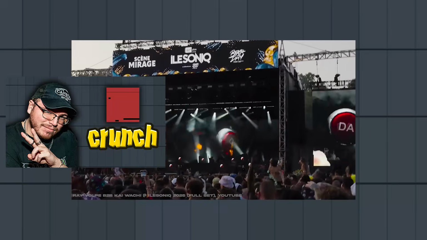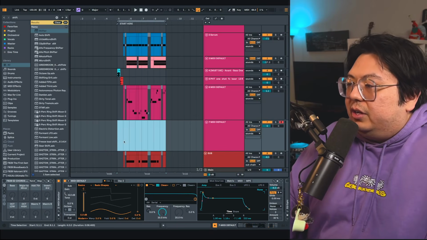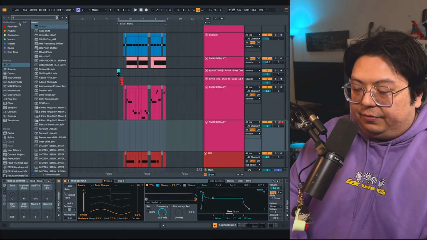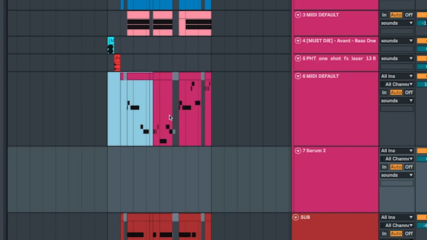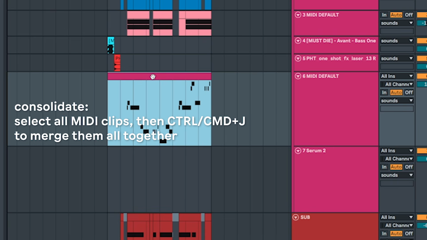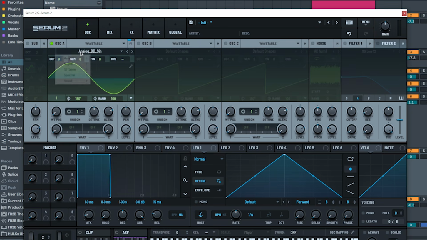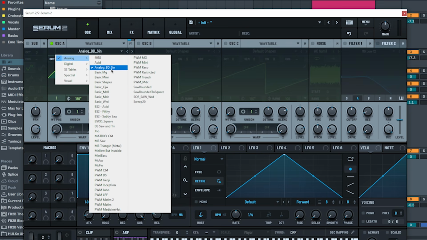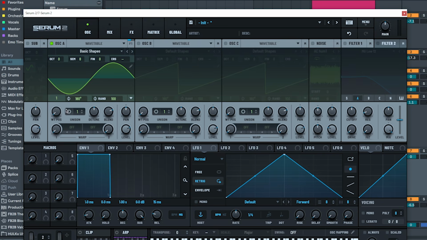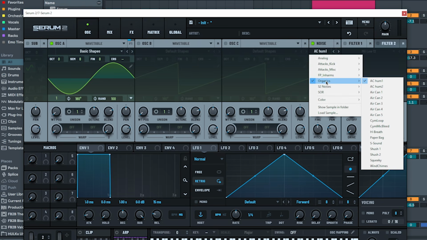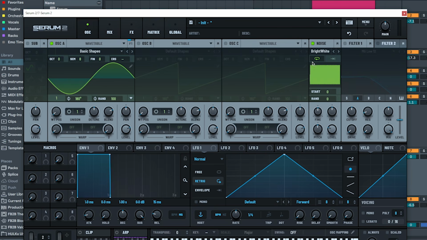Now, if you saw this video that I posted, I mentioned a secret, not so secret layer, and now is the time to talk about it. You can do this with any plugin, but I prefer using Serum for this. Before I do that, I'm going to consolidate my lead layer and copy it over to that Serum track. Take a sine wave. So you can do that by selecting analog, analog BD sine, or from basic shapes, either or works. Next, you're gonna turn on the noise oscillator, and I like to use bright white, but you can literally use any noise oscillator.